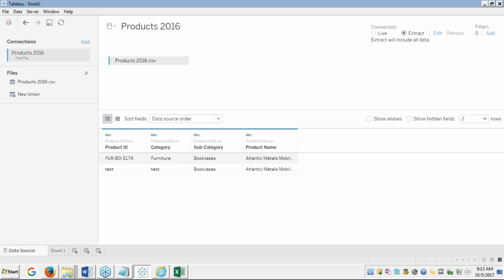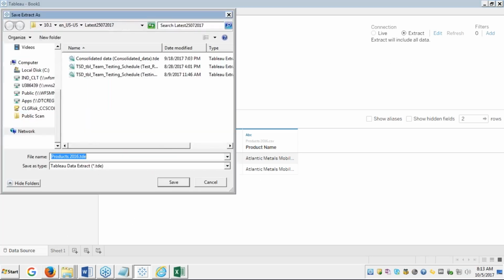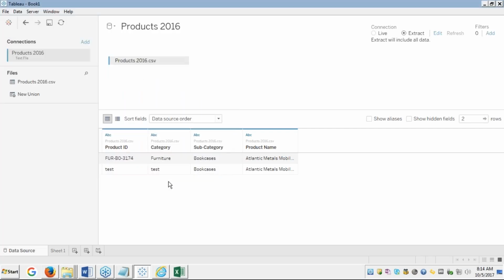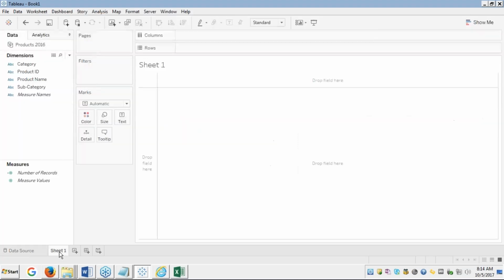As soon as I click on extract here, you see what is happening. I'm going to sheet 1. It is asking me to save my extract under my Tableau repository, under this folder that I showed you yesterday, under my username, under my documents. It is saving wherever my installation file is available. It's asking me to save the Tableau data extract, TDE. So I am saving this Tableau data extract and going to sheet 1 here.